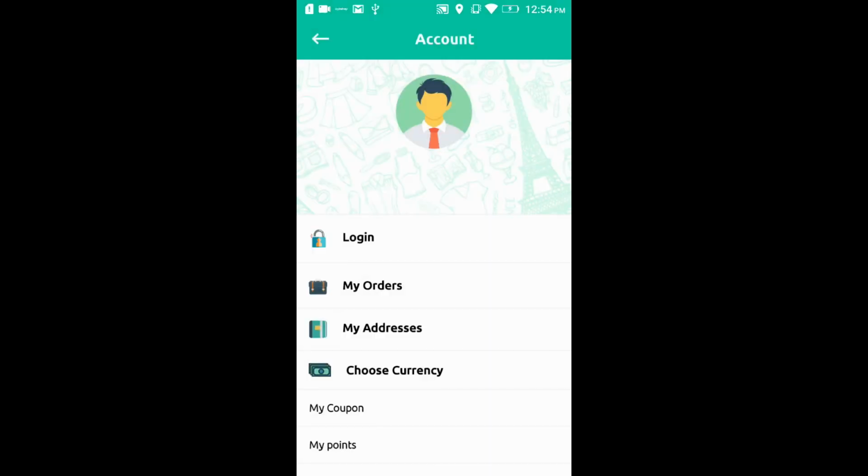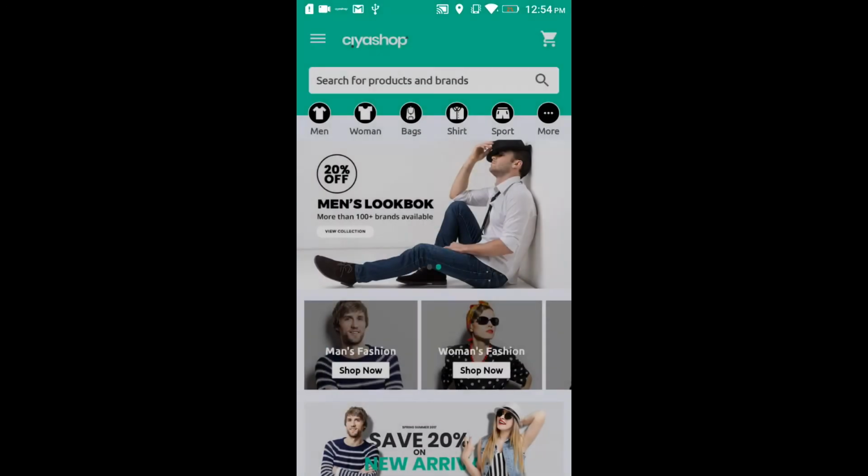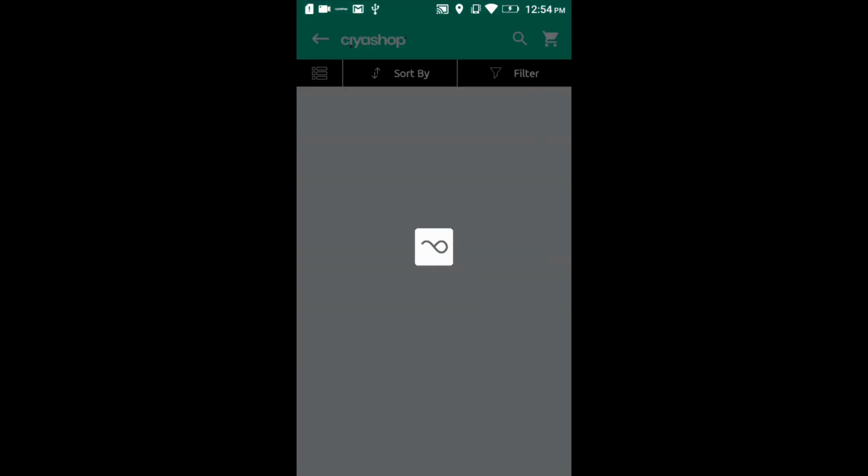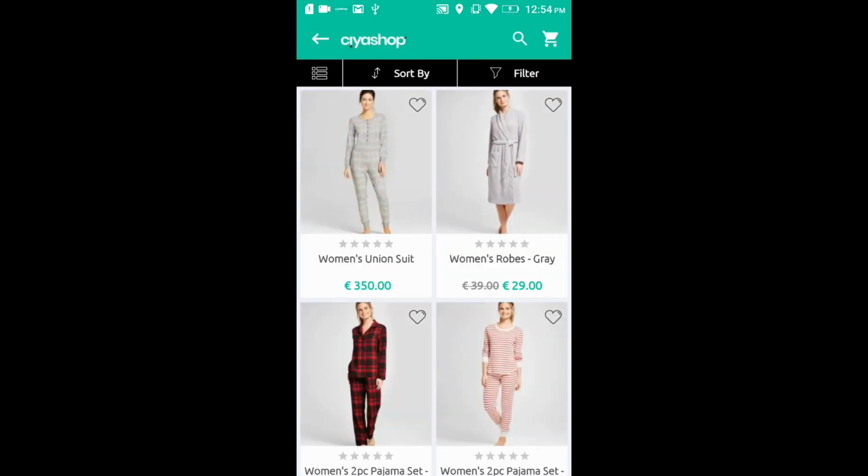Now in price of any product in application you will get the selected currency symbol. Go to home page. All your product is available with the selected price symbol.